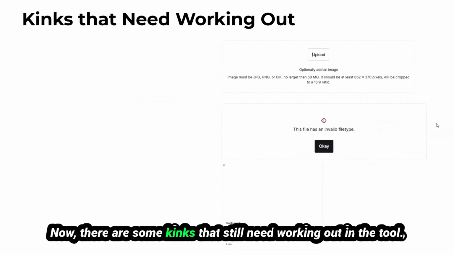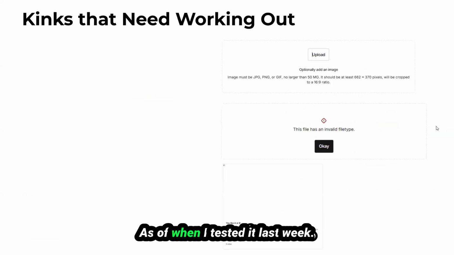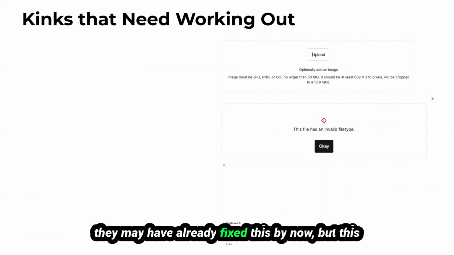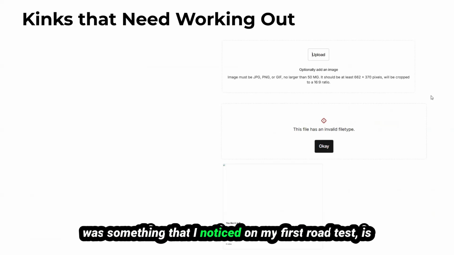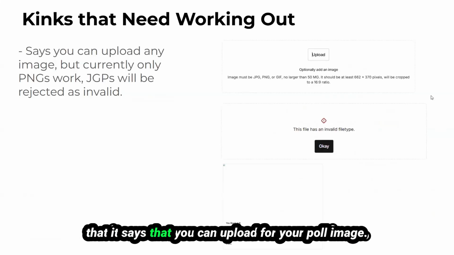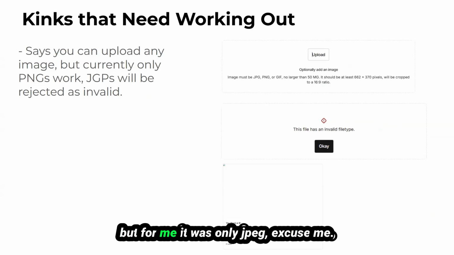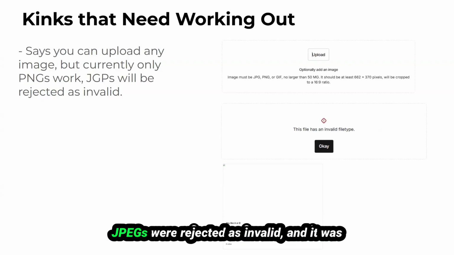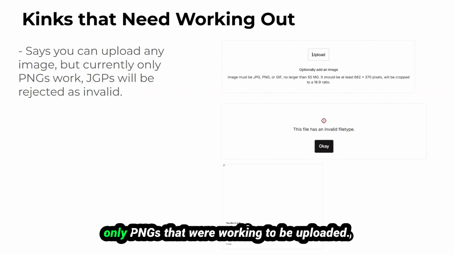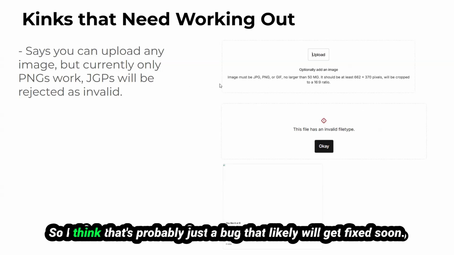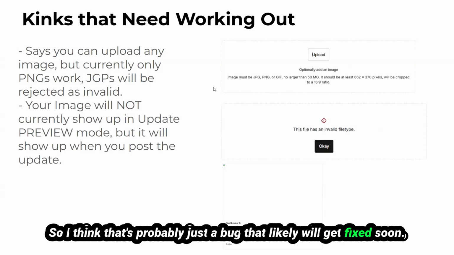Now, there are some kinks that still need working out in the tool as of when I tested it last week. One of the things that I noticed, and who knows, they may have already fixed this by now, is that it says you can upload any image for your poll image, like on Kickstarter, but for me, JPEGs were rejected as invalid, and only PNGs worked to be uploaded. When I was uploading JPEGs, it said the file has an invalid file type. So I think that's probably just a bug that likely will get fixed soon.